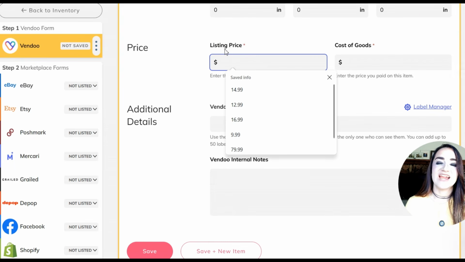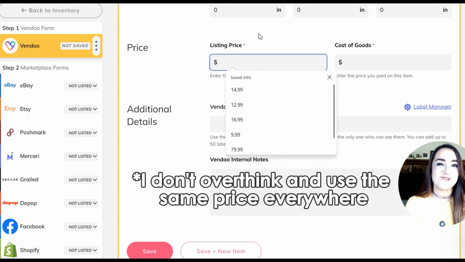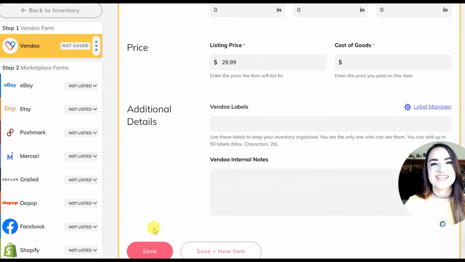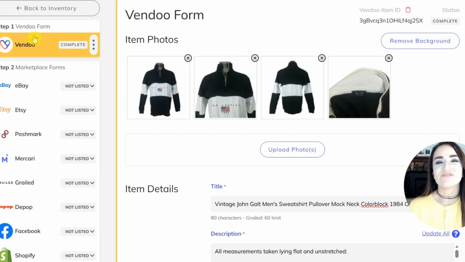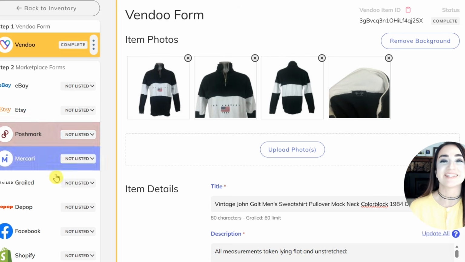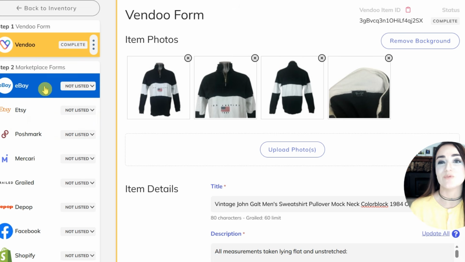You're gonna put in your price, and again, these are gonna populate all through these, so pick a price that you feel comfortable with on the platforms that you're gonna be listing on. And you're just gonna click that save button. Once that Vendoo listing says complete, you can continue on down this list for the platforms that you want to get the item listed to, just as we did before when we imported an item.